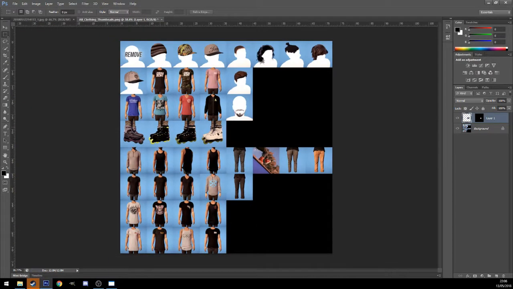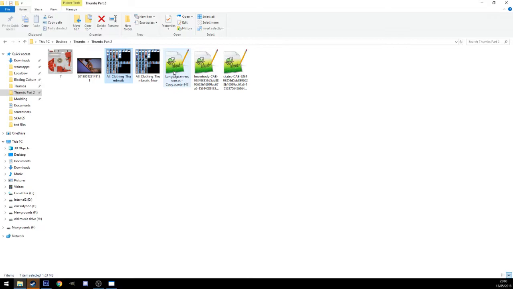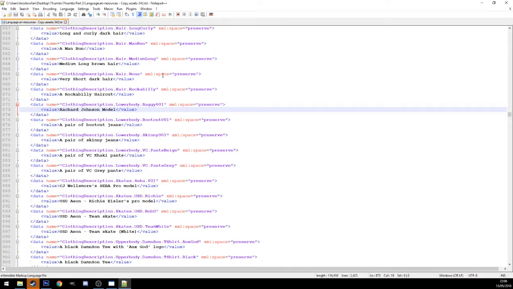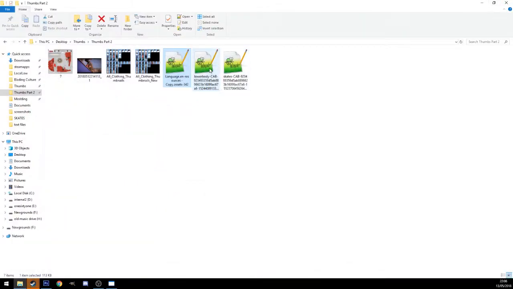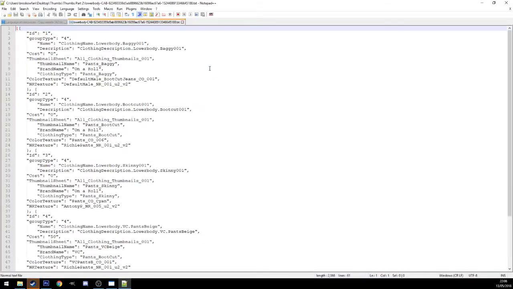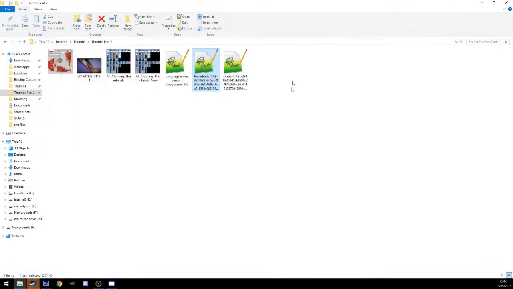We've done the thumbnail sheet. Thumbnail sheet check. So we can get rid of that. We've already amended the language file with the text associated with the trackies, the baggy jeans. Sorry. We've already found the baggy jeans here. We've found all of the relevant information that we need to transport the thumbnail elsewhere, or at least to create a copy of the thumbnail.